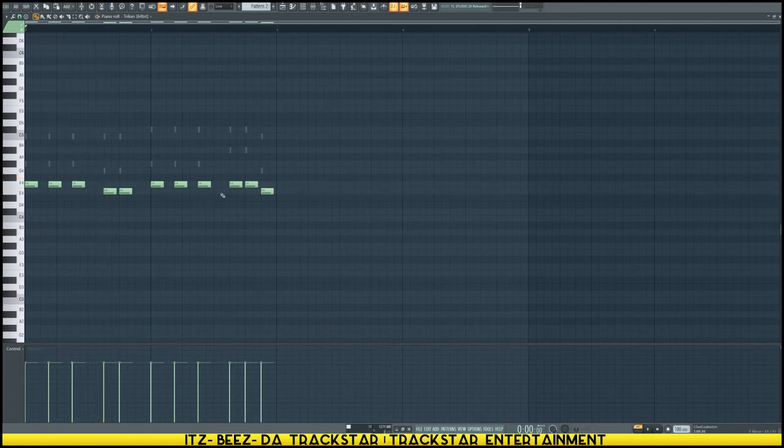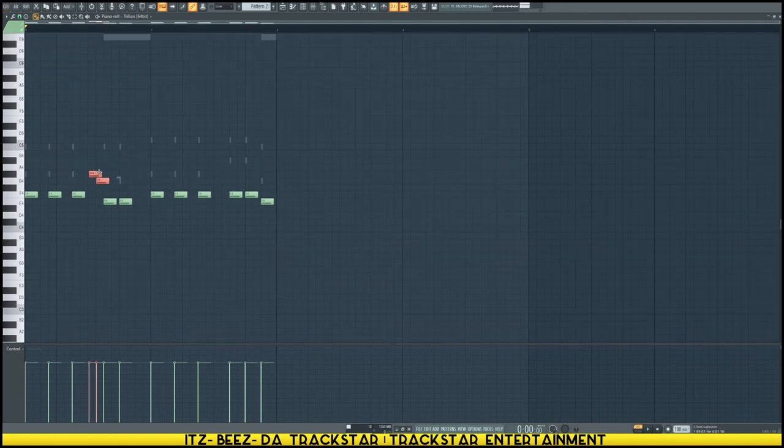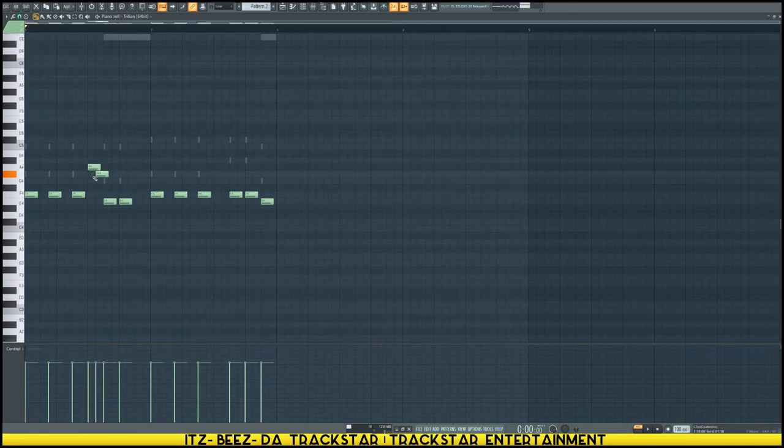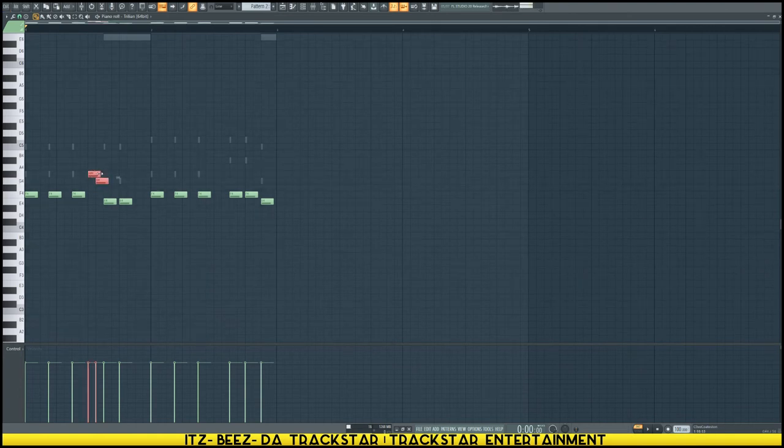So now what you can do is add simple little things like, we have a note repeater, so we can do this. We can do kind of like a slide. So, some small things, nothing drastic, simple things. It goes a long way.